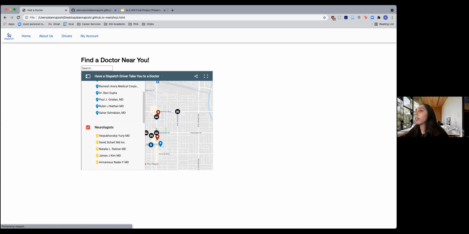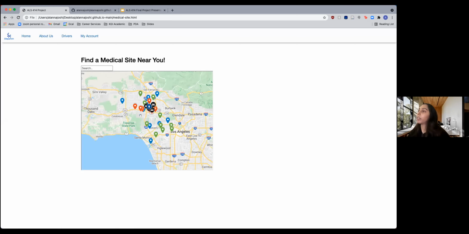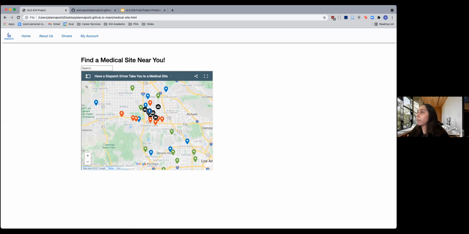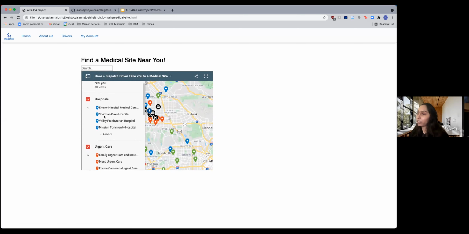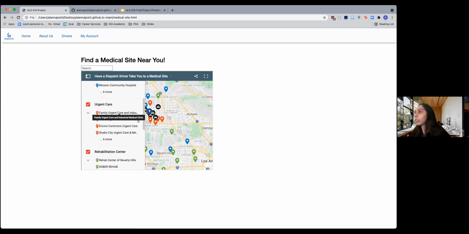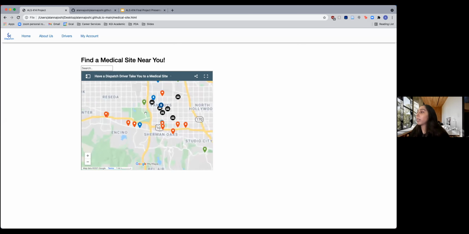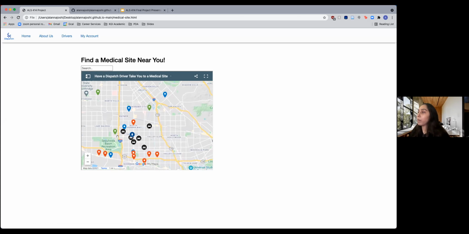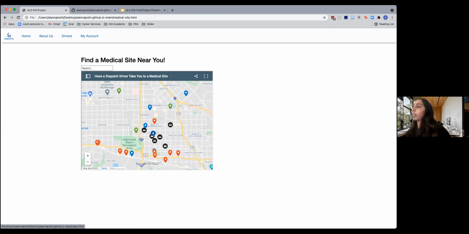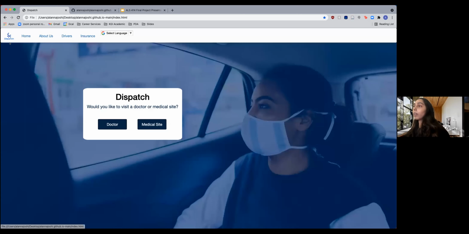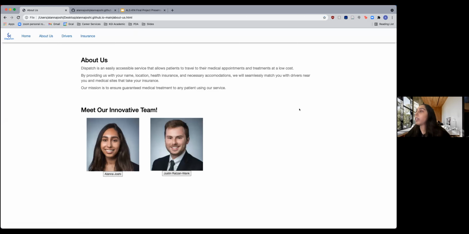If you go back, it's the same sort of concept for medical sites as well. This is by different locations: hospitals, urgent cares, rehabilitation centers. We just really wanted to make this as easy as possible for people to navigate and see different options available. Another feature that we added on the home screen with JavaScript was the Google Translate option. We really wanted to make this accessible to any audience, which is why we decided to implement this change.